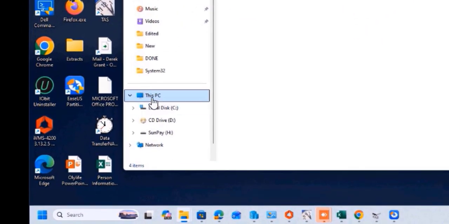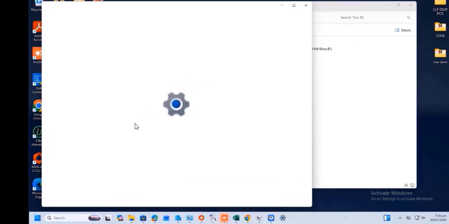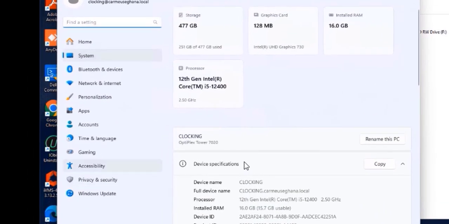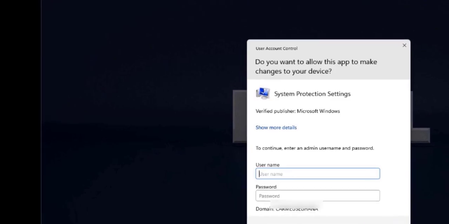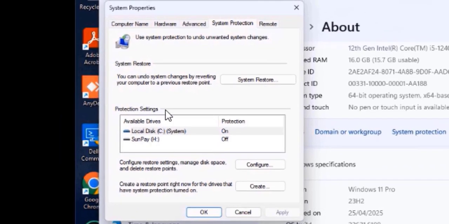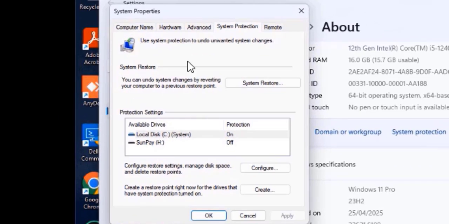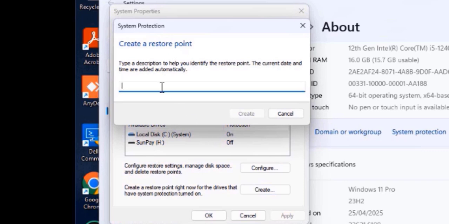But before we make any system changes to the PC, let's create a system restore point. So right click This PC, select Properties, and then in the window select System Protection, and then under System Protection select the local disk C and click the Create option.